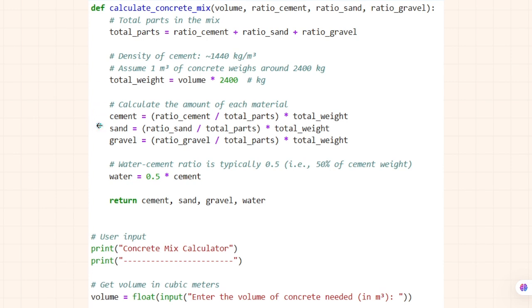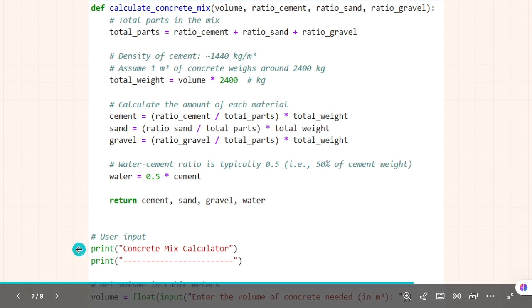The next one, these 3 lines, I divide each part by the total parts to get the fraction, then multiply it by the total weight. So for example, if the cement ratio is 1 out of 7, we take 1/7 of the total weight for cement. The next one is this one, the water. I use a typical water-cement ratio of 0.5 of the cement weight.